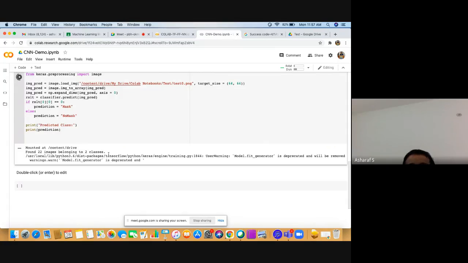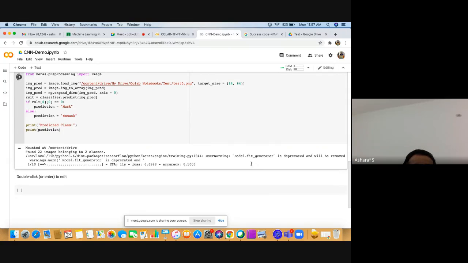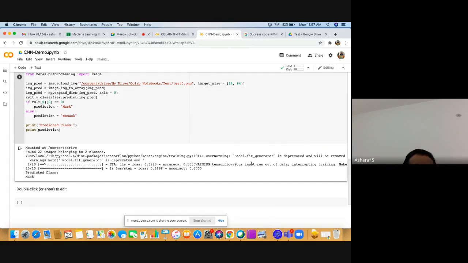and there are 22 images belonging to 2 classes. The images belong to, as you have already seen, the classes of mask and no mask. The prediction is no mask.